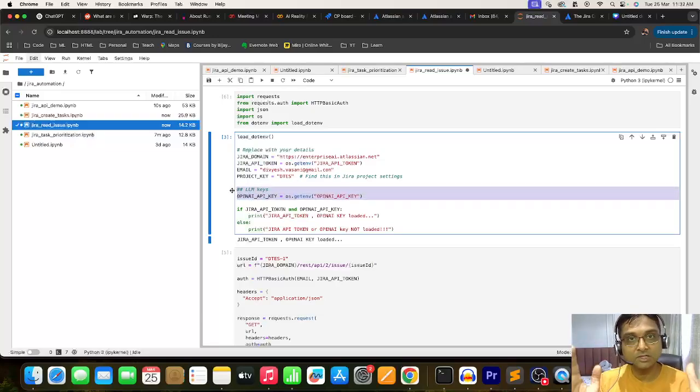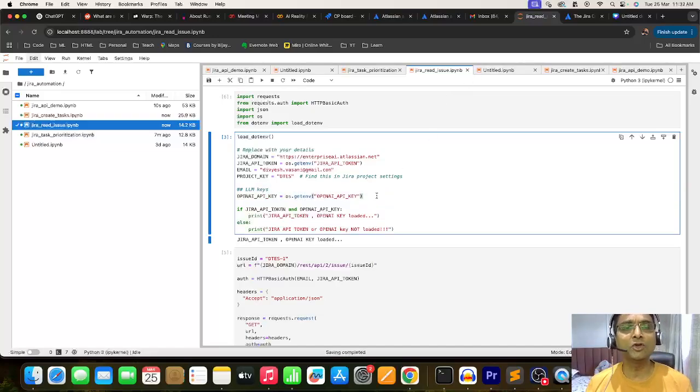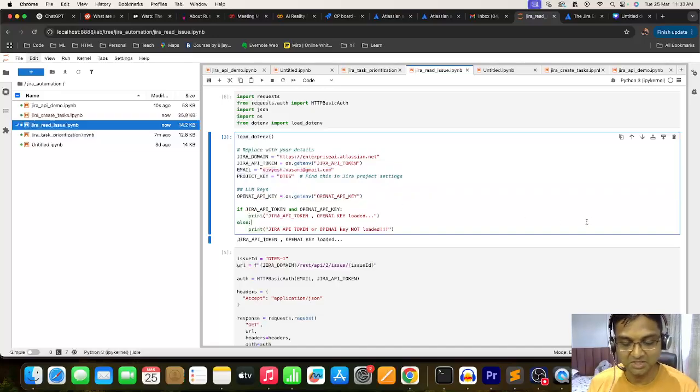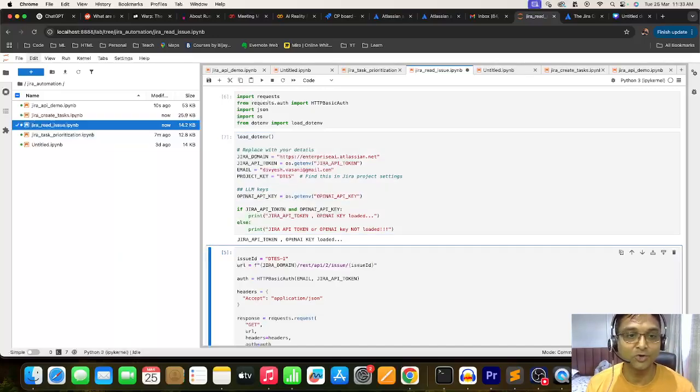And by the way, this Jupyter Lab notebook will be available as a link in the video description so that you can play around with your own project. And the OpenAI API key, you do not need it now because ultimately in future videos we will require it, but not now because we are not going to call the LLM. I just copy pasted it from my other video's code.